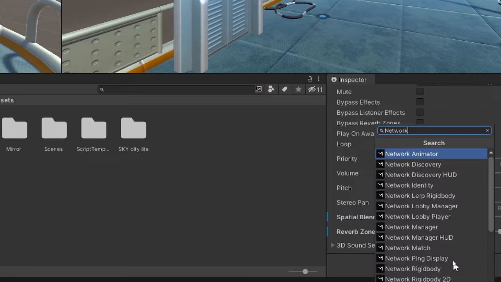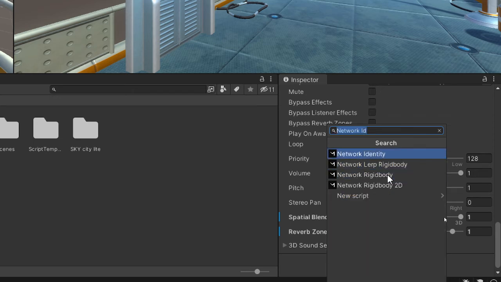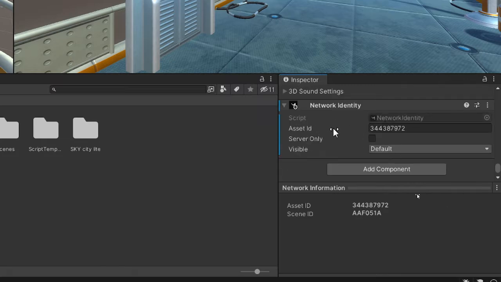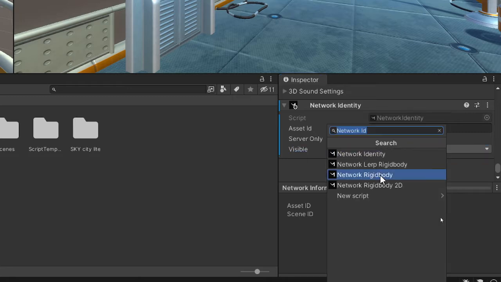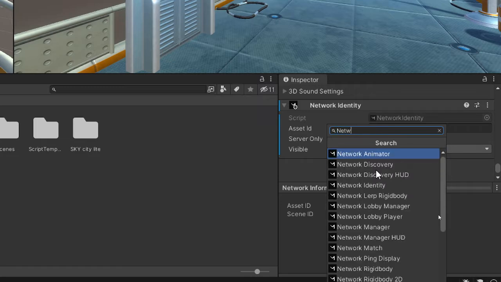You can see there are a lot of components for the network. We need a network identity, which is basically a network game object. Every game object that has a network identity has some kind of connection to the main player. So this asset is going to be our network identity. I have to uncheck this one only. You can see that it's for shown, for hidden, and default is good. Now you can see that we are using a rigid body, and I can add a network rigid body as well, but for the time being I'm using just a network transform.